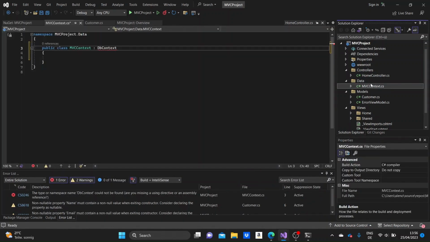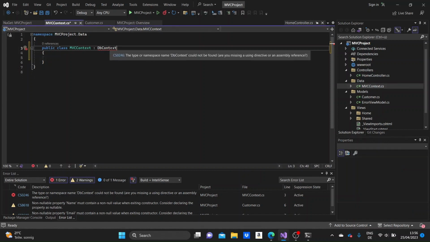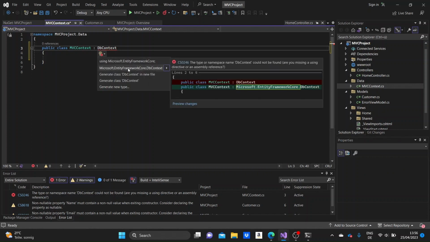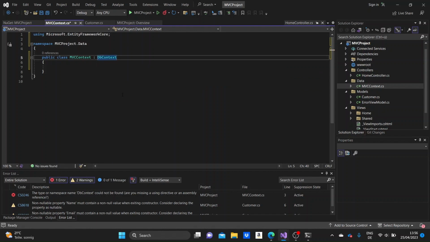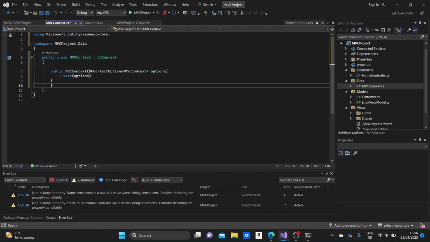So let's go back to the context. This shows some errors. We need to import Microsoft Entity Framework Core, which we already downloaded. And then here I copied it from the documentation of Microsoft. We just need to add a constructor to this context with the name MVC context.